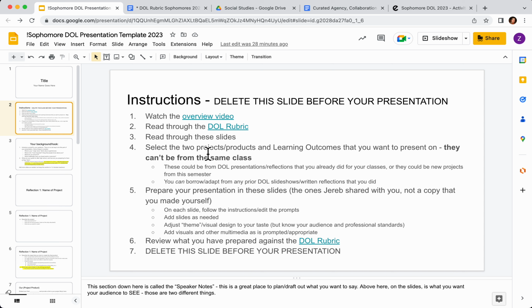But there is one extra factor that's going to influence your decision making that I'll talk about in a few more slides in the future. But again, these could be from DOL presentation reflections that you already did for your classes, or they could be new projects from this semester that you haven't necessarily done that reflection on yet. Though obviously those projects would need to be completed before you actually do the presentation.